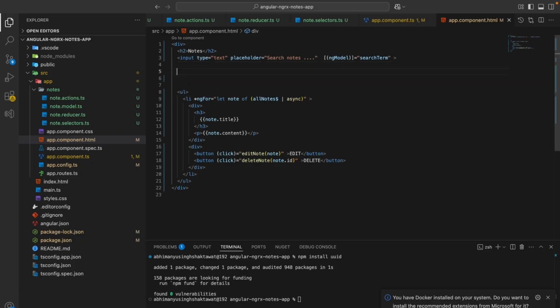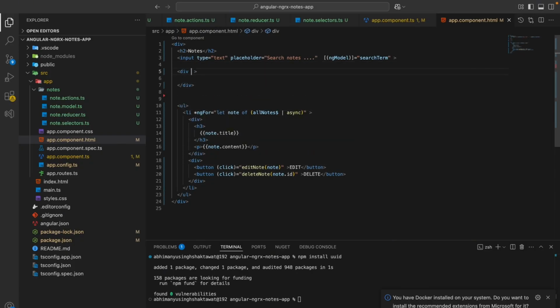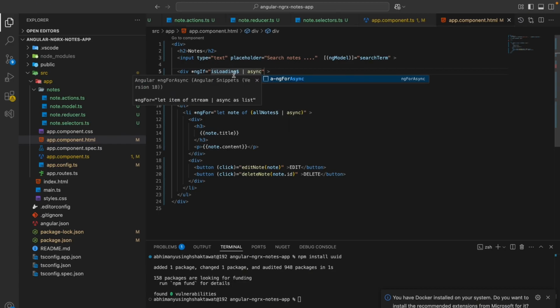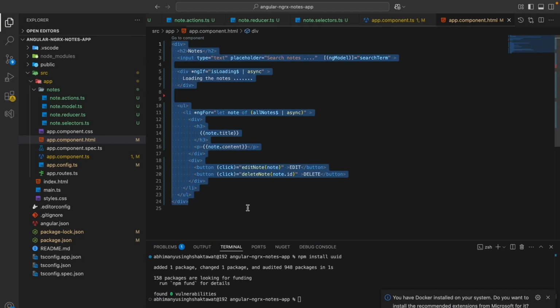So in that case here we will have a div, and we will say ngIf, and if our isLoading observable is true, we will use the async pipe. So if isLoading is true, then we do not want to show the user the nodes. What we want to show is a message saying loading the nodes. Great, so we have done our basic setup where we can actually load our nodes.